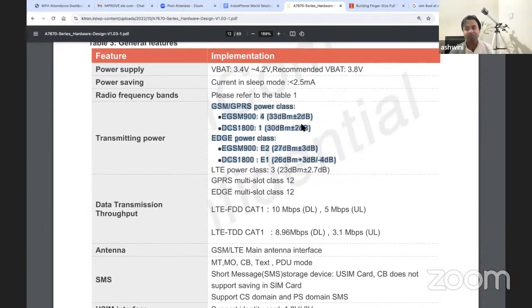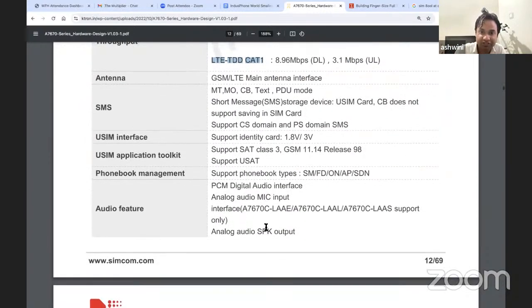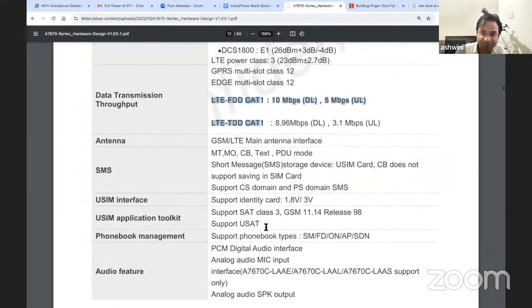As you can see, checking the data sheet, it supports all these classes of network band. It also supports the LTE, that is the 4G LTE, using which you can run the 4G SIM as well. So this is the 4G GSM module.